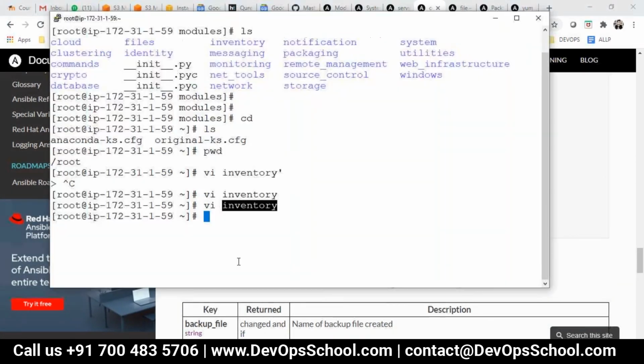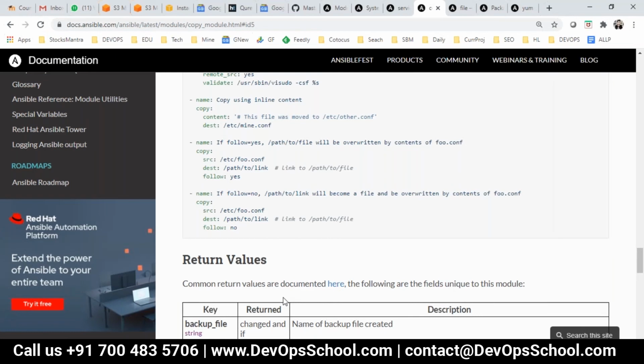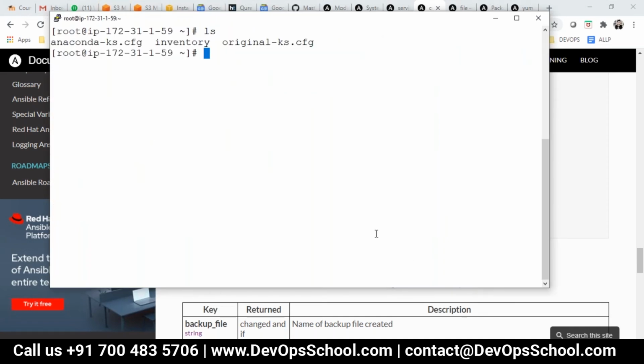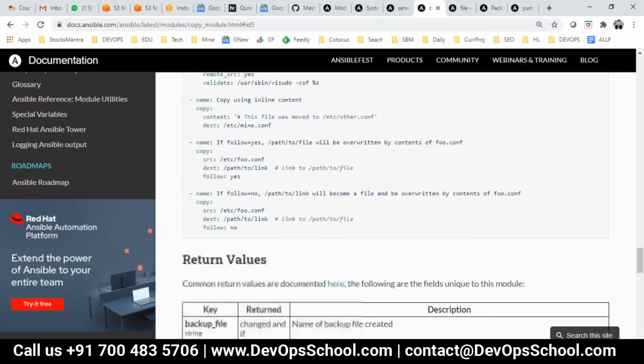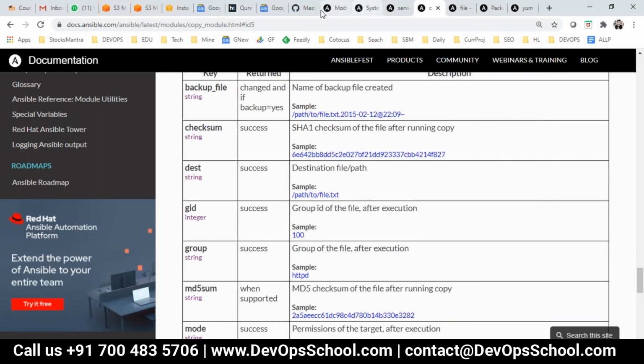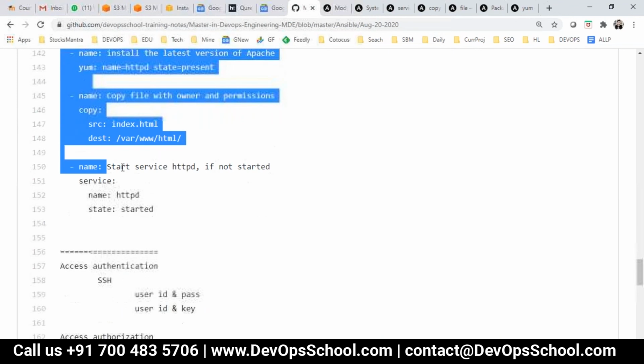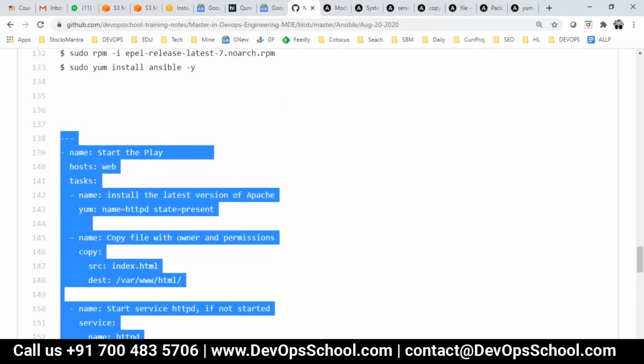Okay, so now what am I going to do? I'm going to set up a web server. So I'll do 3 activities: install the HTTPD server, copy the index.html, and start the service. Three things, but in real time you can do 50 things also. It's up to you. So now I'm going to create one YAML file, that is a playbook. Let me copy paste from the morning one. This is the YAML file.